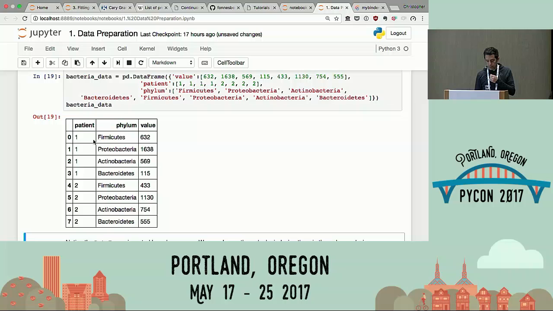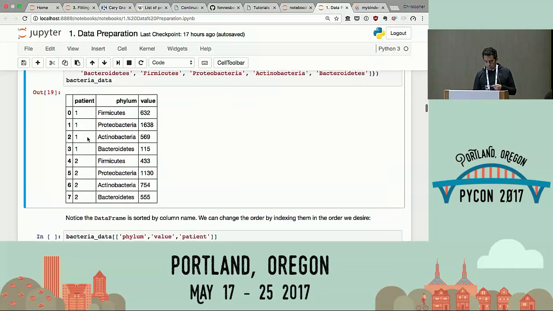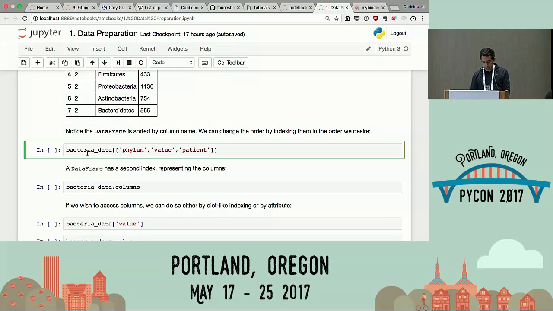So this is actual microbiome data from work I did a few years ago, where essentially these were kids with necrotizing enterocolitis, and they had either stool samples taken or gut samples taken. And those samples were assayed using PCR for bacteria to see how they compared. And so each of these is the count of a particular phylum of bacteria in a particular patient. So each row represents some sort of independent, usually independent observation. Right? So that's where the data frame comes in super useful.